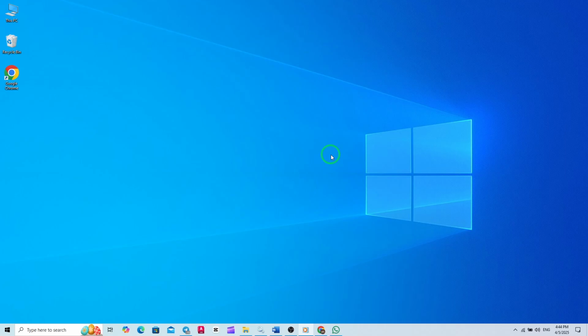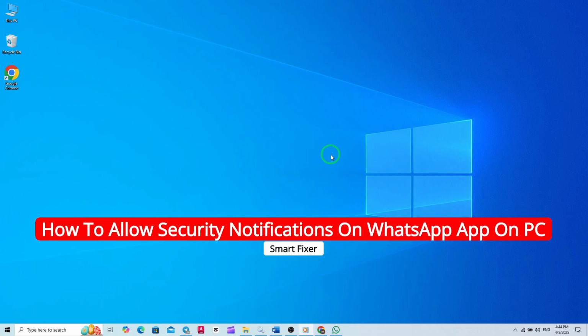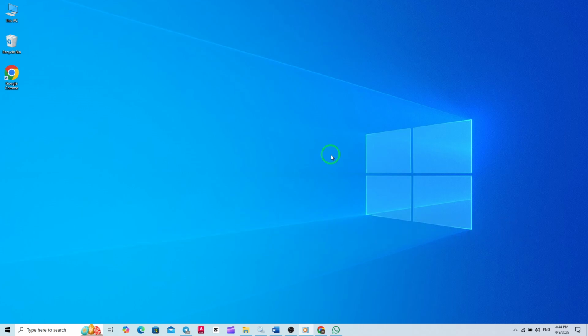Welcome. Today, we're going to walk you through the steps to enable security notifications on WhatsApp for your PC. This feature is essential for keeping your account secure and staying informed about any potential security-related activities.